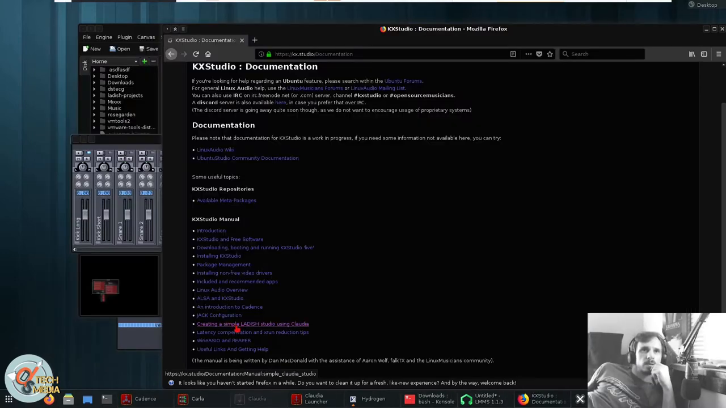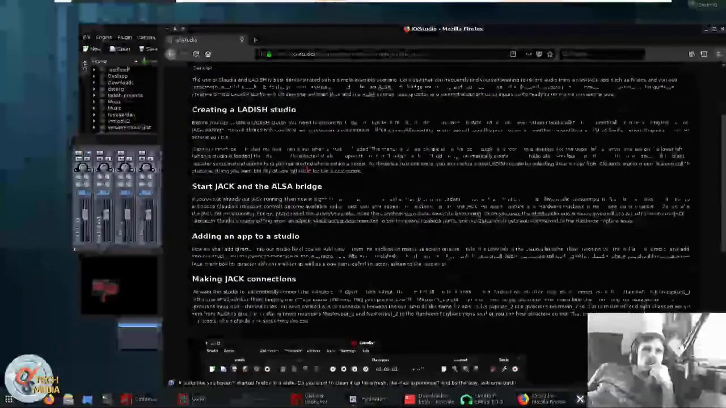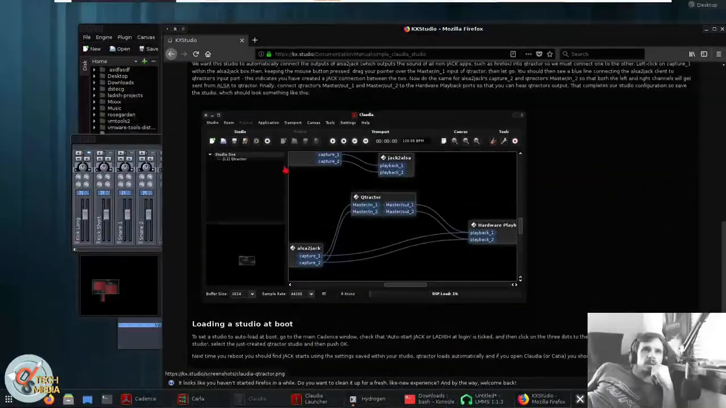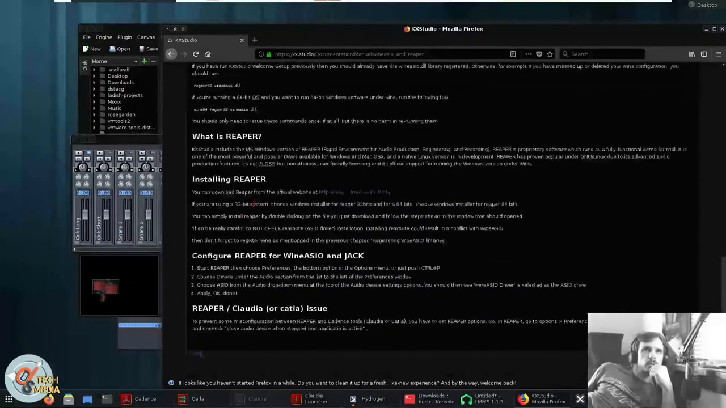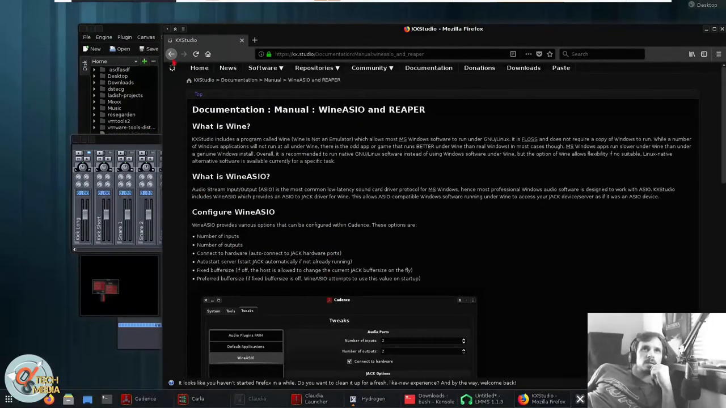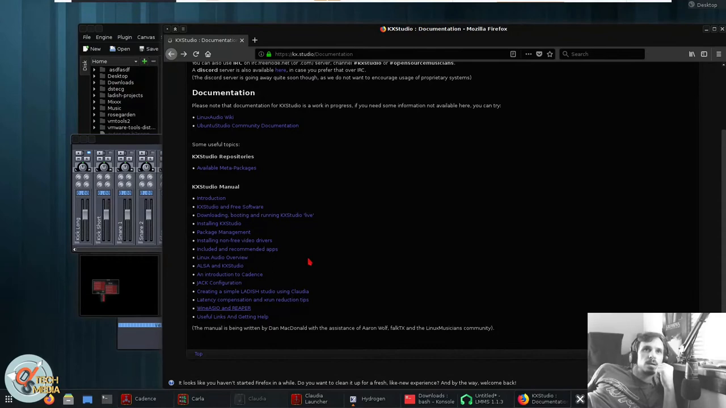The KX Studio site contains a basic guide for setting up a LADISH studio. It also has a guide for getting the Windows version of Reaper working with Wine ASIO. I think it's kind of dated since there is now a Linux version of Reaper available.